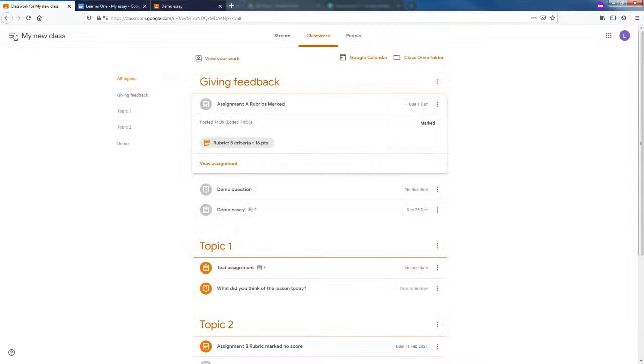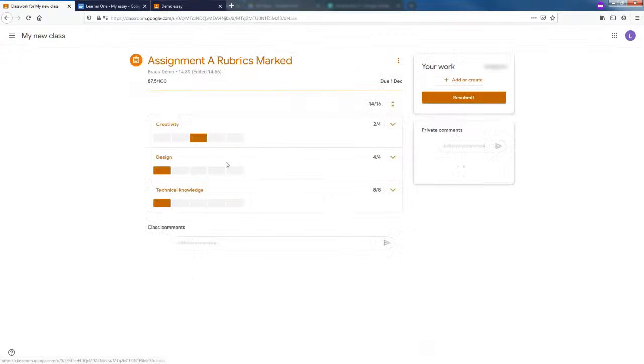In terms of the learners, if we view the assignment, you can see here, oh, I'm on the learner's account, that's why. So we can see here that they got 14 out of 16, they got 8 out of 8 on the technical knowledge, they got 4 points for design, but only 2 points, giving them an overall score of 87.5, and that's because the mark is out of 100, and then it just gets scaled up as a percentage from the 14 out of 16. So it does all the maths and all the calculations for you, which is really useful.